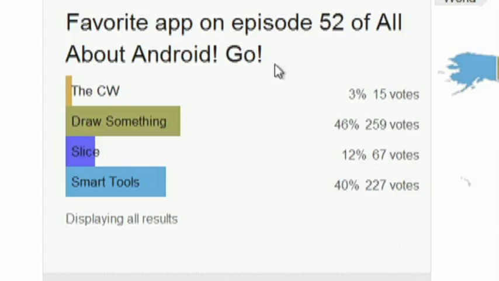So let's start at the bottom. The CW got 3% of the votes. Listen, maybe our audience isn't Gossip Girl fans. No, I understand. They're not. And I thought they weren't Draw Something fans either. Slice gets third place with 12%. Such a good app. That was one that you had suggested, but actually it had been done last week.